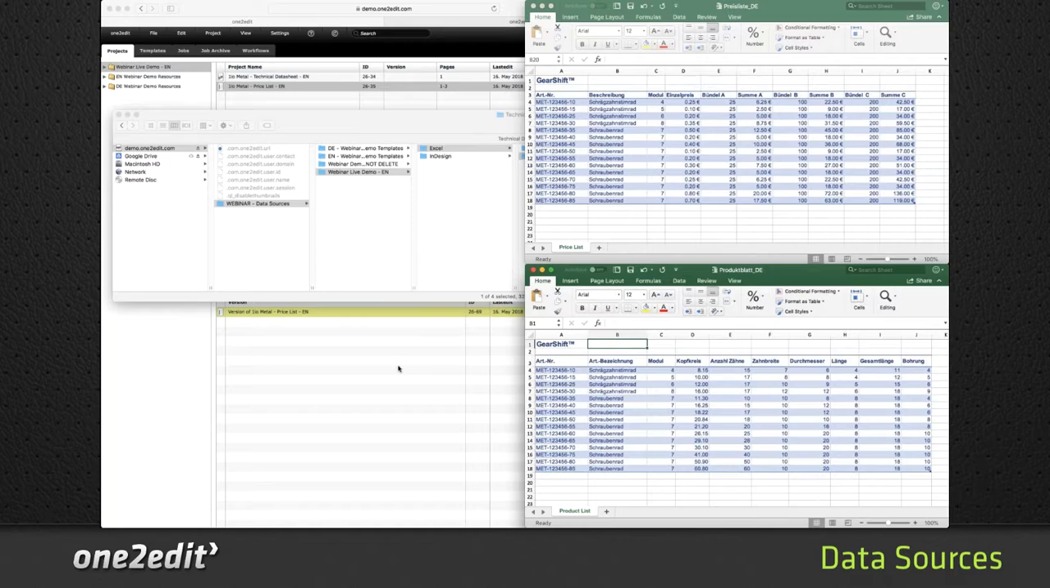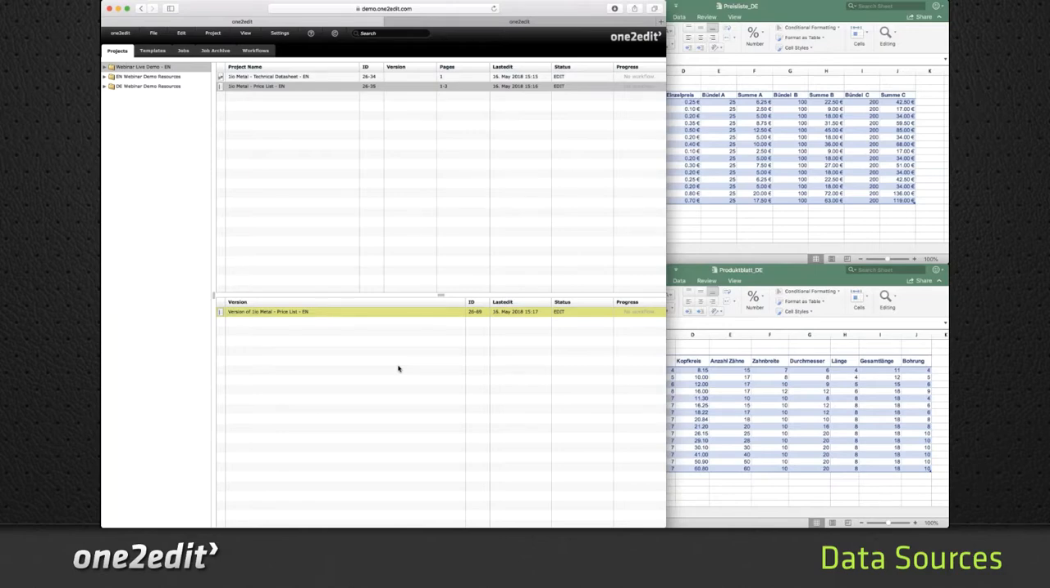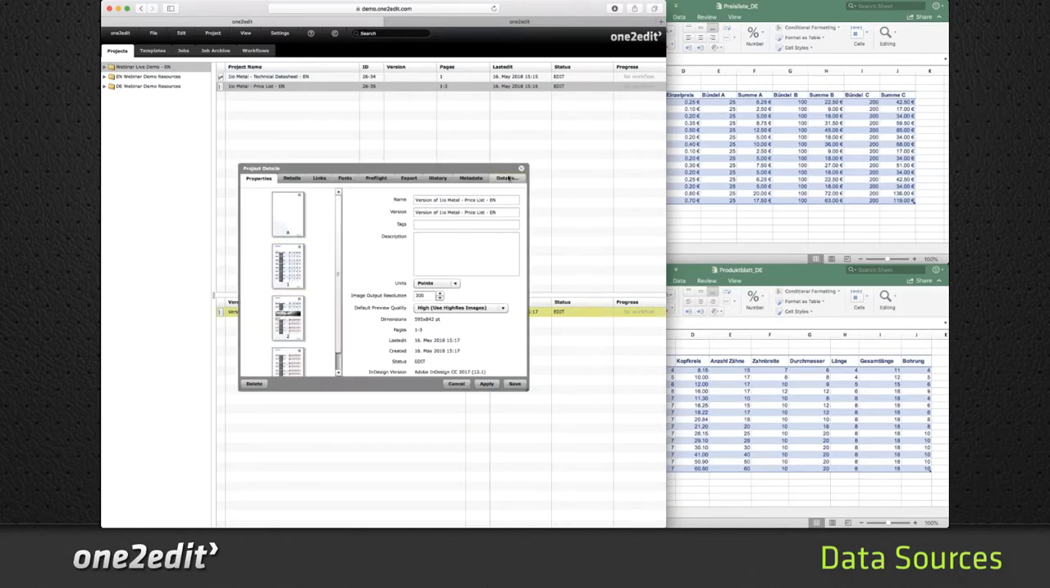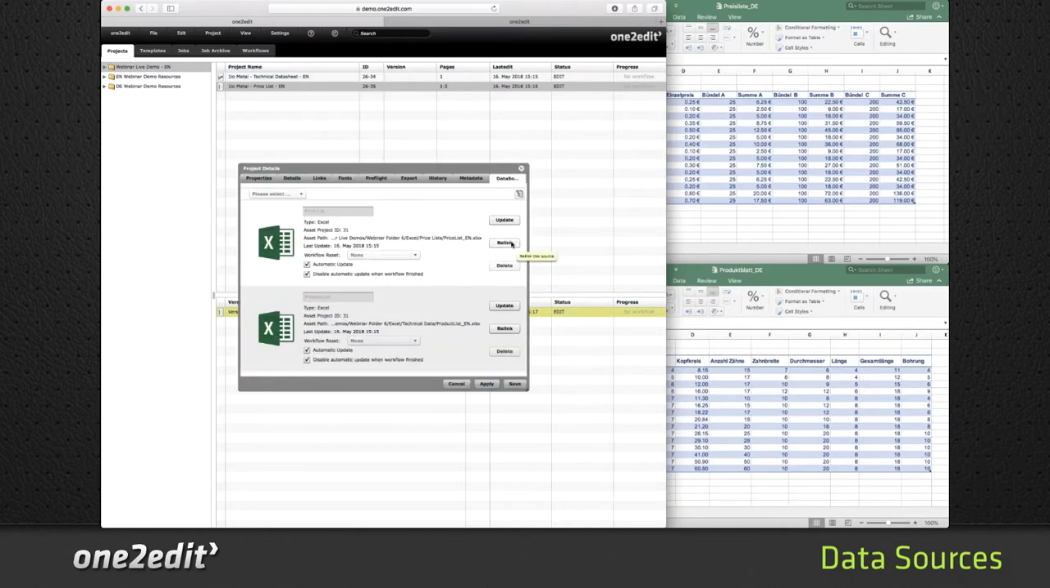So I have these two localized, if you will, Excel files with regional data. And I'm going to link them in now to this document. So we could do this relinking in the middle of a translation workflow if we wanted to. It doesn't really matter when we do it because it's not part of the workflow.